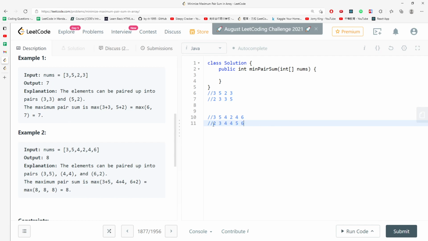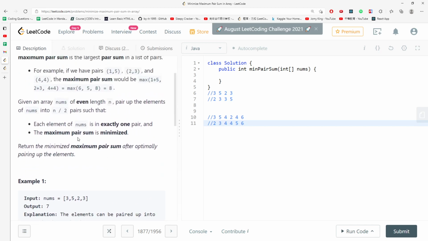And when you pair the numbers, you pair 2 and 6, and then 5 and 3, and then 4 and 4. So if you notice, how do you make the maximum pair sum minimized? You can just add the first smallest with the largest, and the second smallest with the second largest. That will minimize your maximum pair sum.